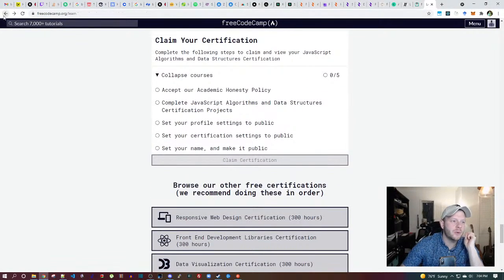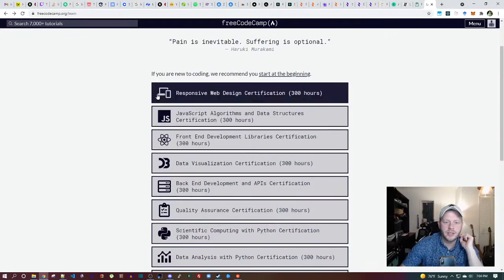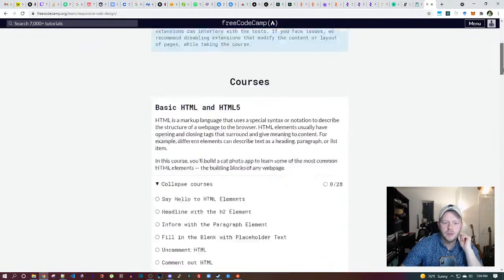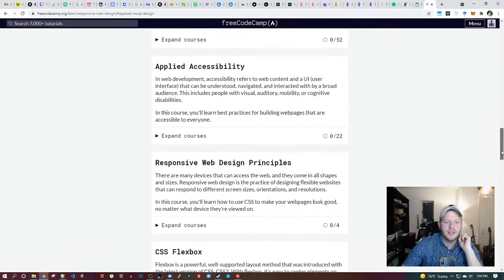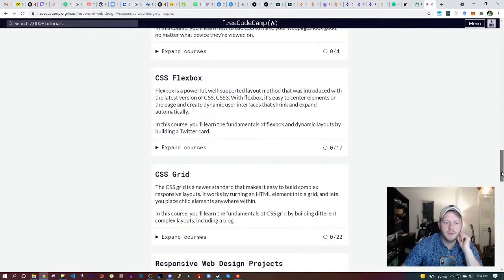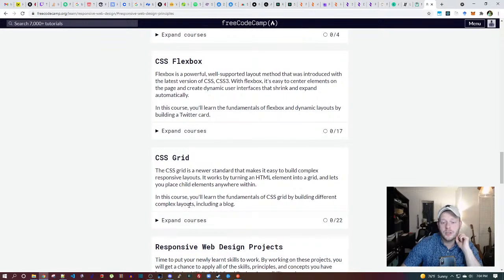Okay, so I'm not seeing the jQuery thing here, so that's kind of good. Must have been under one of the other two. HTML, HTML5, that's great. CSS, accessibility, love it. Responsive web design, Flex, love it. You don't need grid. You just don't need grid.